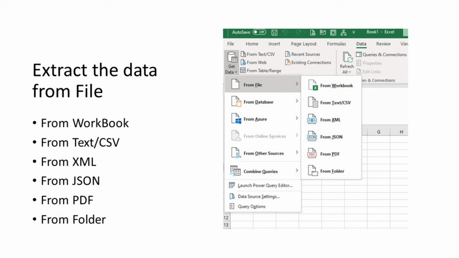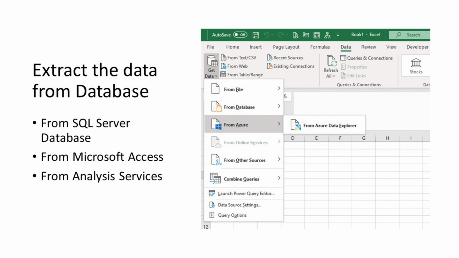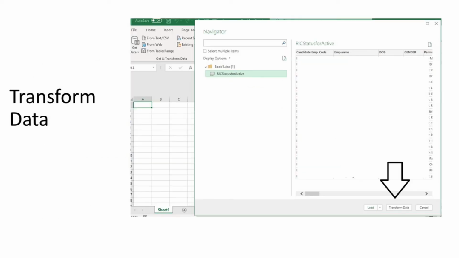Extracting the data from a file, be it another Excel workbook, text, CSV file, XML, JSON, PDF, or files in one folder, where you can load the data in a few seconds. Extracting the data from a database, you need to check the database tool for your organization, be it SQL Server or MS Access. It can help you in extracting the data. Another platform is Microsoft Azure. Extracting from other sources, I use it as a table range quite often, and from web when I need to extract a copy of a Google Sheet in Excel.